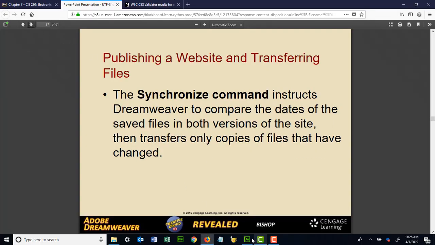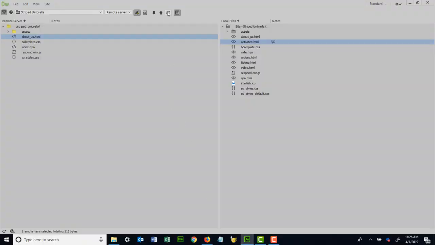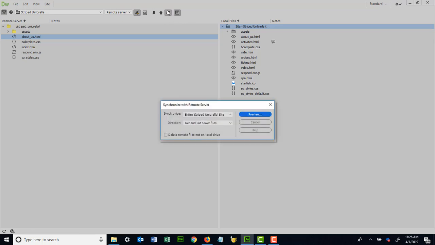We can also use Synchronize. Synchronize is something that we haven't touched. If I were to look right here at this expanded view of my Files panel, it is this one. So I'm going to go ahead and click on Synchronize. And then Synchronize says entire Striped Umbrella website or selected files only. Well, we'll go with entire. And then it says get and put newer files. So do I just want to put newer files to remote, or get and put newer files?